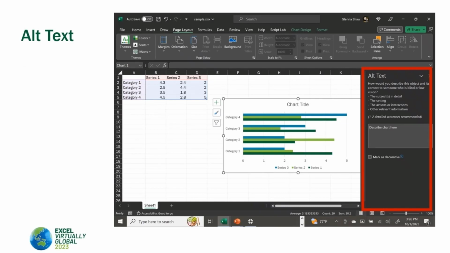Be thoughtful in your descriptions. I find the easiest method is to pretend I'm describing the object to someone on the phone.